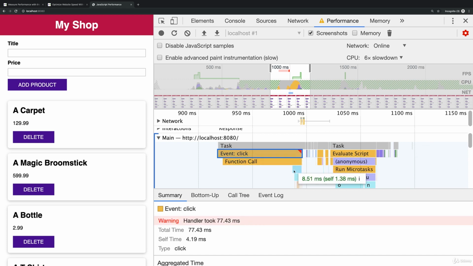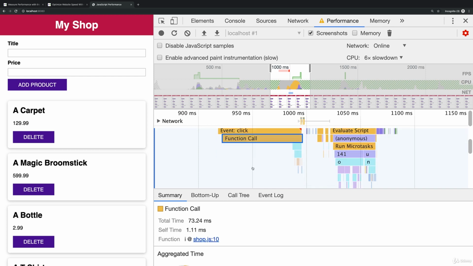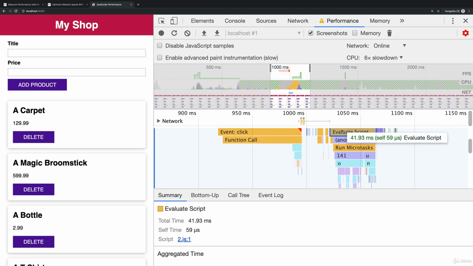Now, to be honest, this time it took for the handler, we probably won't be able to do much about it, because the function call here, which is getting executed, isn't taking that long because of any of our code. You see all the code which is executing here and here runs fairly fast. I mean, for example, this entire script here takes like 42 milliseconds, which should be okay.